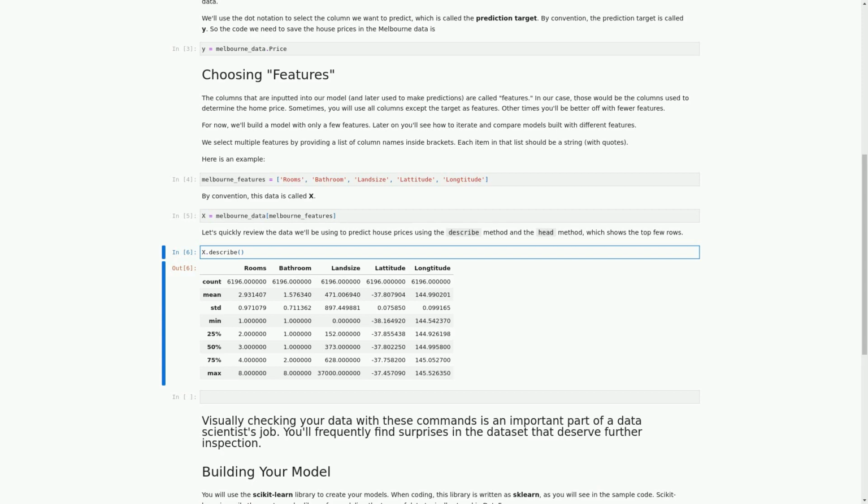We can see that the mean number of rooms is 2.93, the mean number of bathrooms is 1.57, and the mean land size is 471 square meters. We can also see that the minimum land size is 0 square meters and the maximum land size is 37,000 square meters, which is quite a large range. This information will be useful for us as we continue to explore and analyze the data.